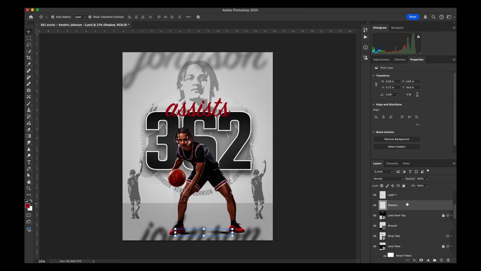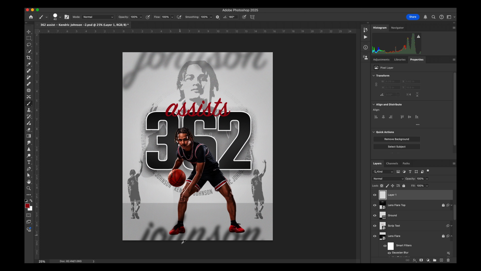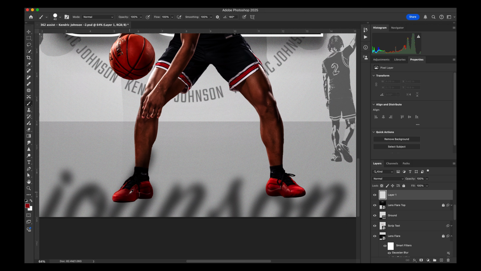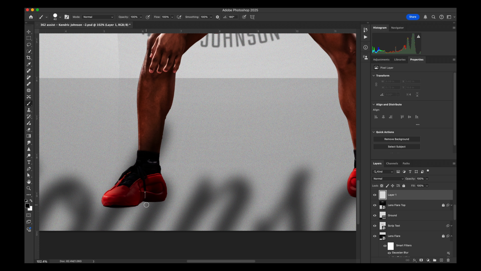Let's update the shadow down here. So we'll create a new layer, delete out the old shadow, zoom in, and change to this.